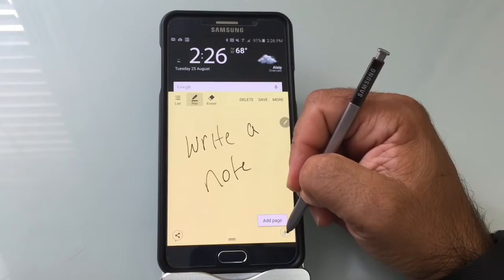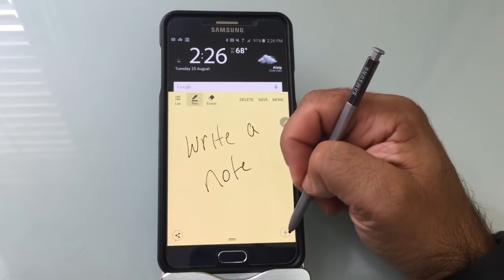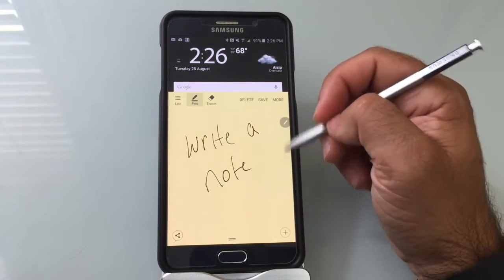I could also then add another page. Now this page is not a notebook, it's a memo. It's more like a post-it note. So if I press plus, I'm starting a new kind of note or action memo.